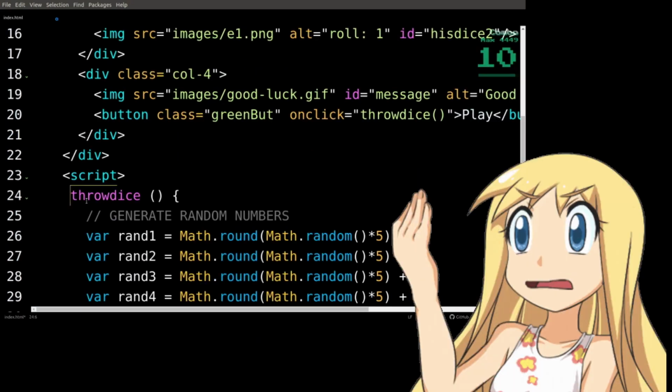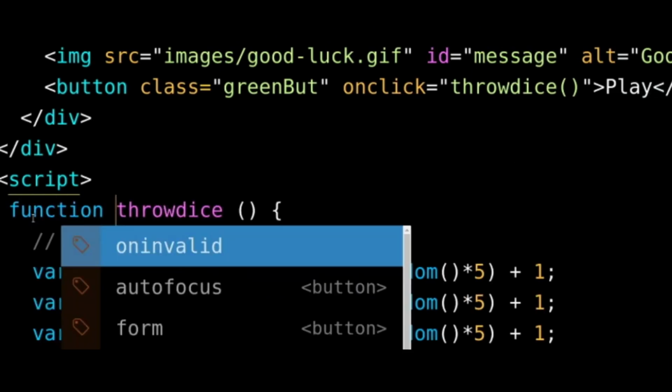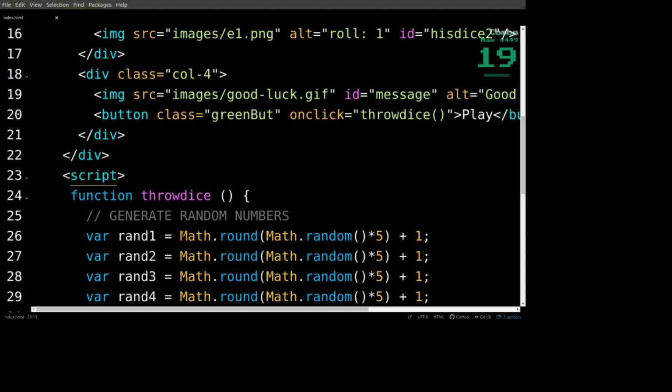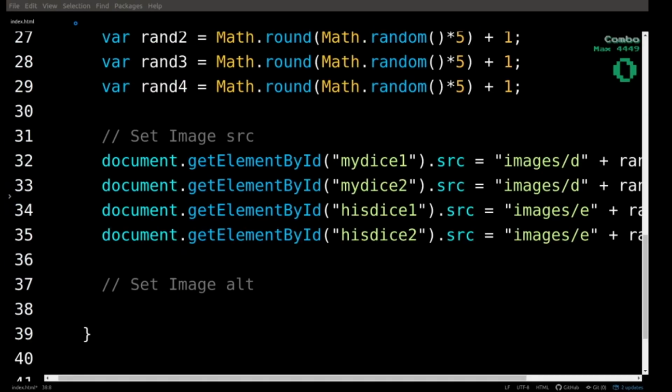I made another silly mistake. I forgot to write the function keyword in front of my function throw dice. So now that's situated. Now to set the alt property on the dice images. Alt is what's going to display if the image doesn't display, and if somebody's visually impaired and using a screen reader, that's what the screen reader is going to read to them.